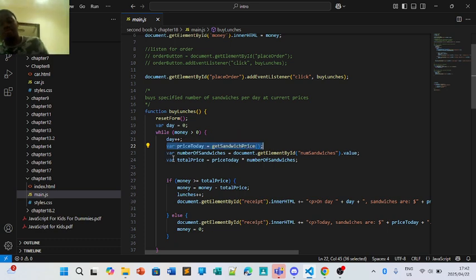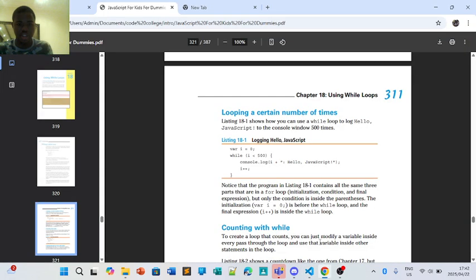Variable number of sandwiches equals document get element by ID, number of sandwiches dot value. Variable total price equals price today times number of sandwiches. Basically this is an if else statement, but it's not important enough for me to state beforehand. So let me continue. This is a while loop.